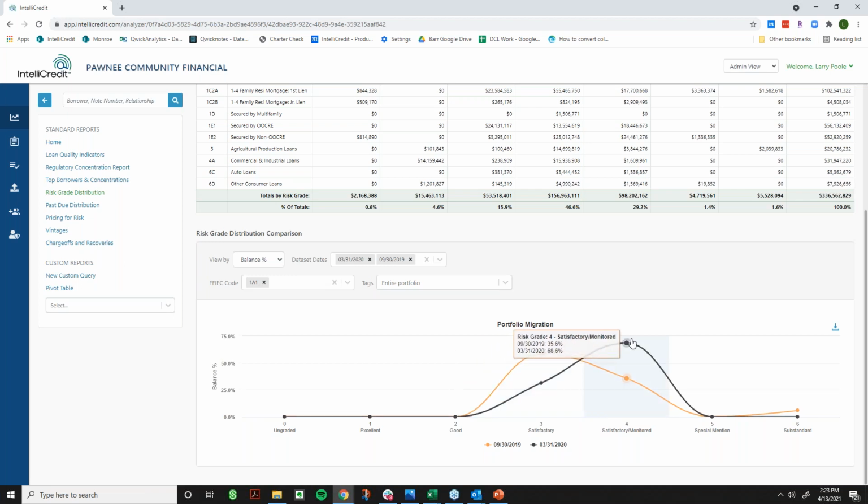If I look 6 months later, most of those loans are now risk graded 4. So again, a risk grade 3 and a risk grade 4 at this bank are both pass credit. So this type of migration is not going to appear on any report because these credits are not criticized or classified. They're both pass rated. But somebody at the bank has made a conscious decision to downgrade this segment of loans.